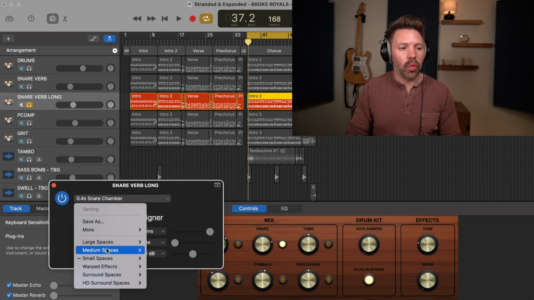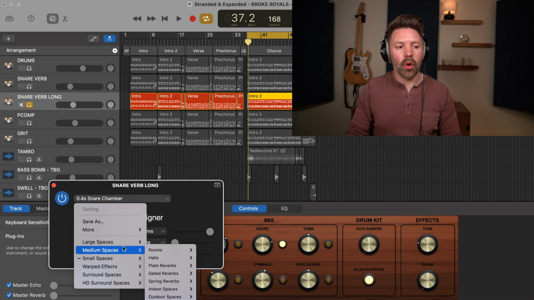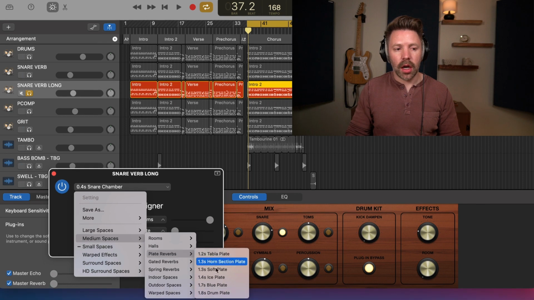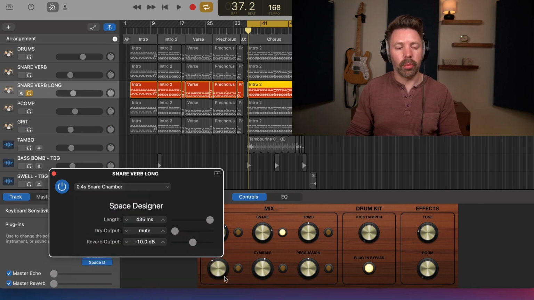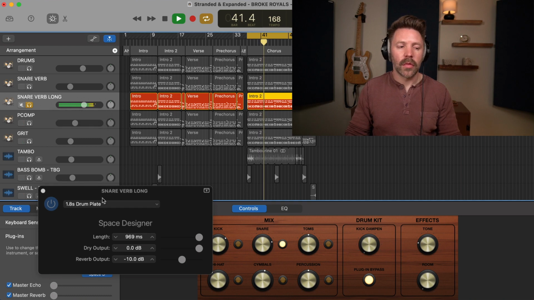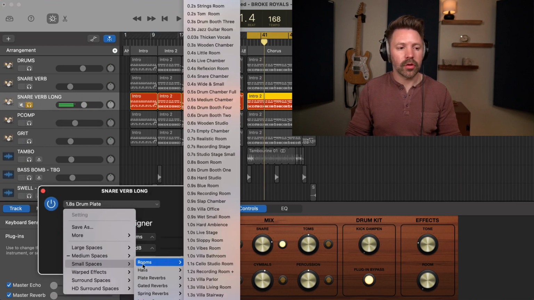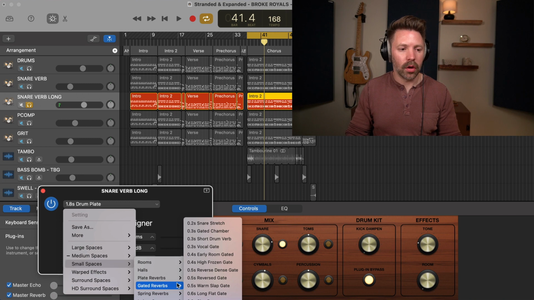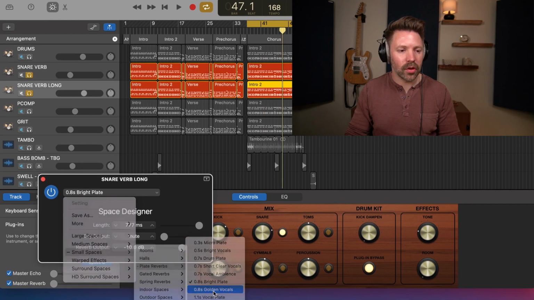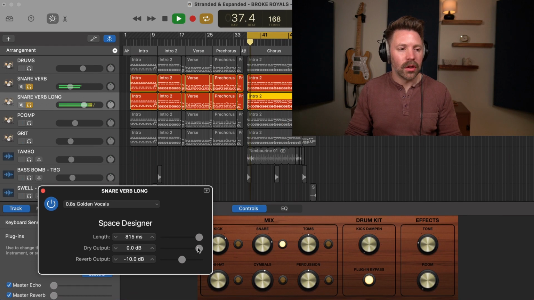I'm going to go, and what will be best for this is a medium or large plate reverb. So I'm going to go down here and let's just try this drum plate. I'm going to bring the volume up a little bit here. I like that, but let's try one other option. Let's try a small plate and see if there's one on the longer side in the small options here. Let's try this golden vocals. That sounds better. Okay.